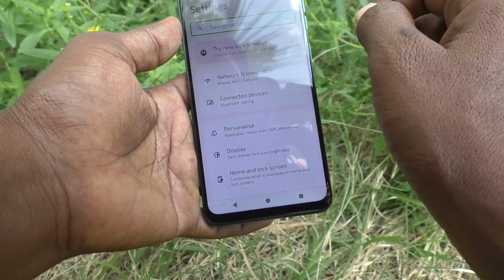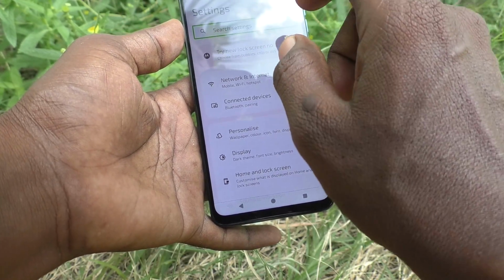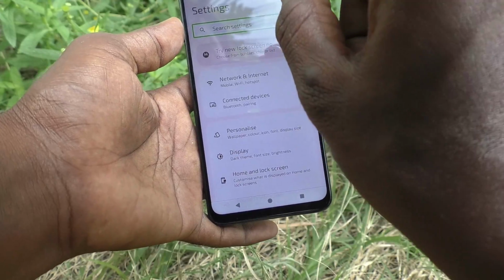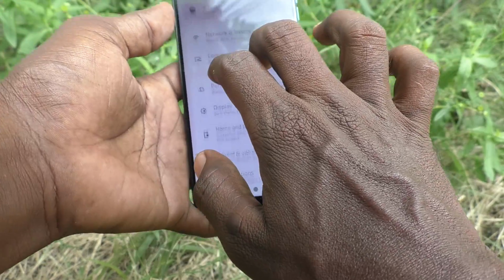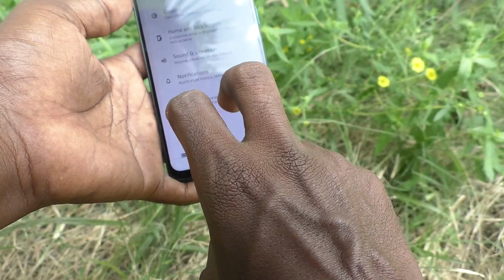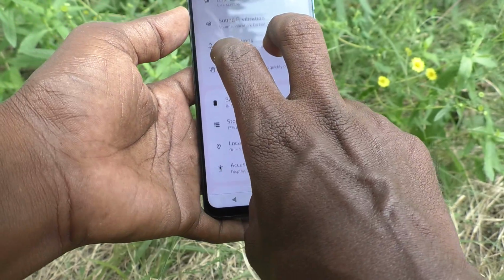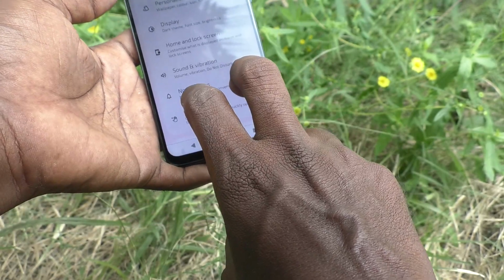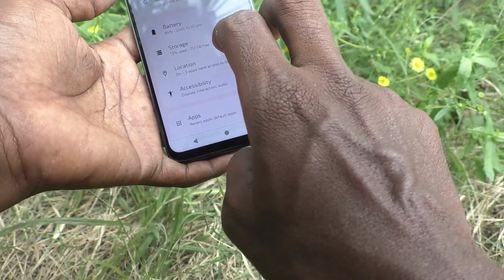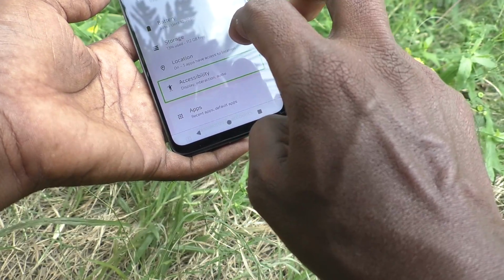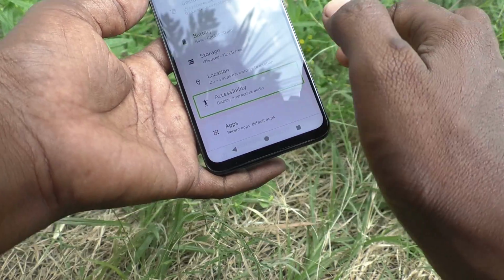For every item to open, you double tap on it. Then to navigate, just use two fingers and swipe up or down, and then here select accessibility. Click on accessibility and double tap on it.